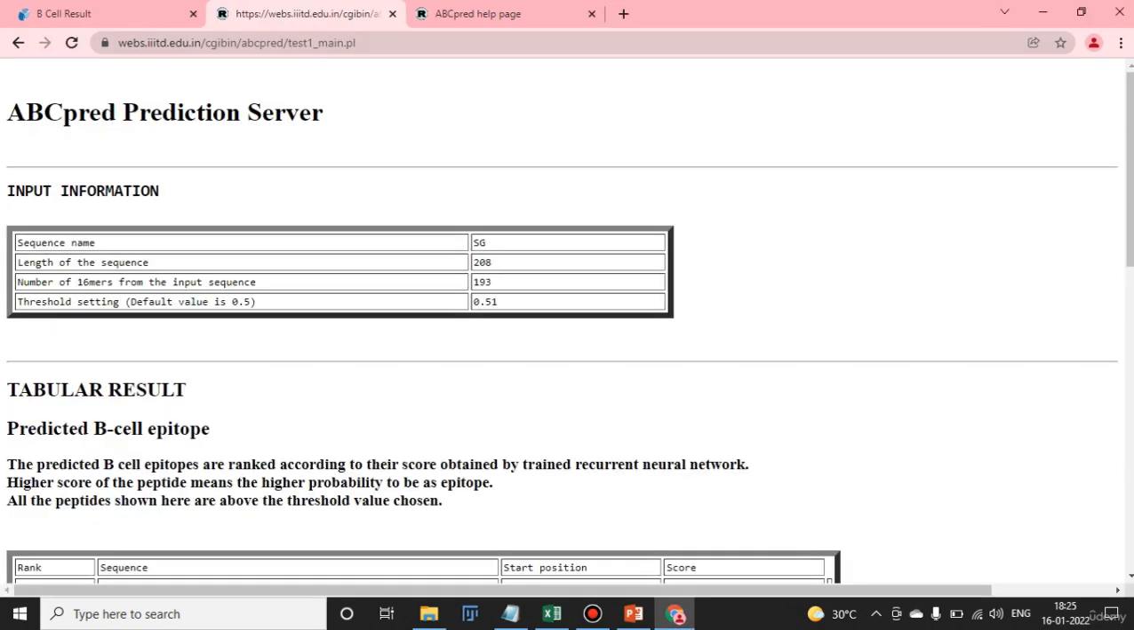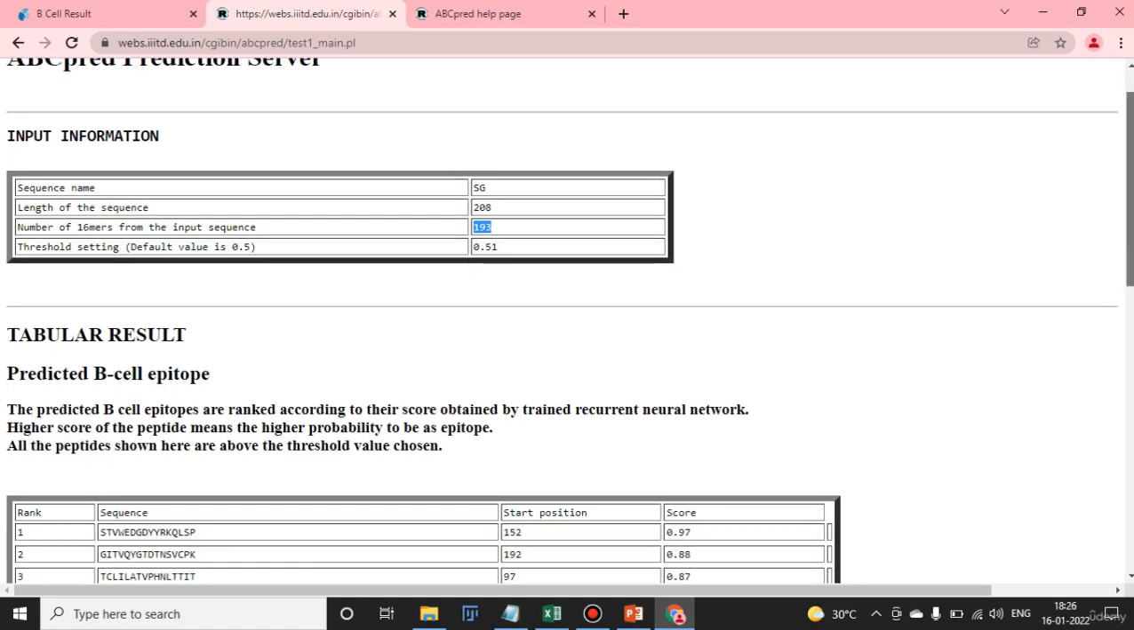So in the result, first there will be input information. The information that we have given was SG and it was 208. Then the number of 16-mers from the input sequences, you have 193 16-mers. Now the threshold setting, it was 0.51.